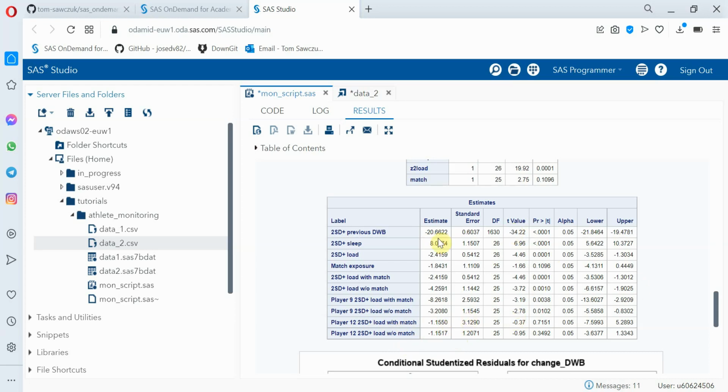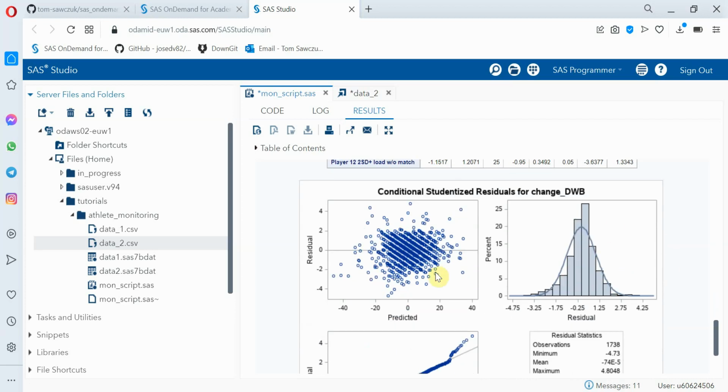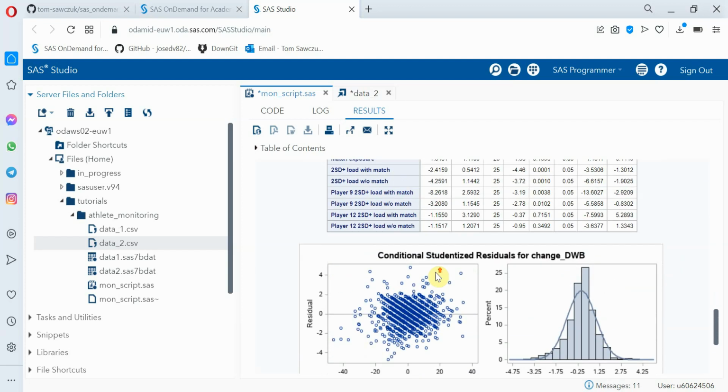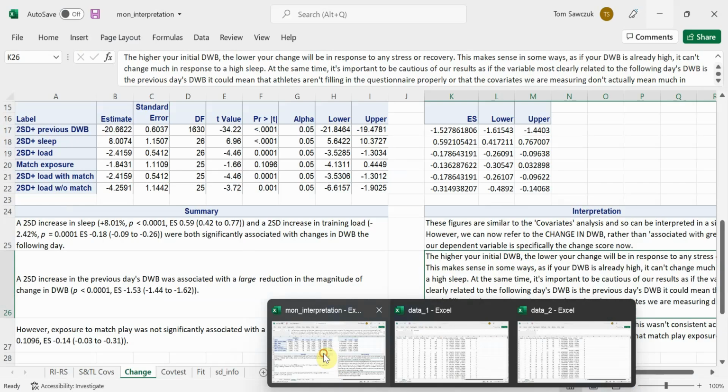So we're going to interpret this data shortly. Again, you can see the residuals look pretty good. So let's have a look at interpreting those results.